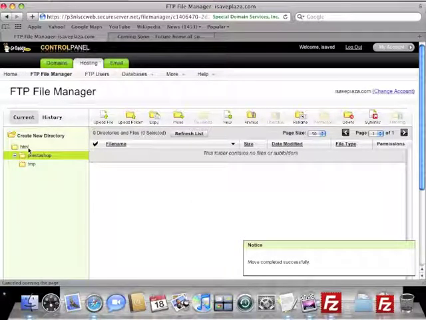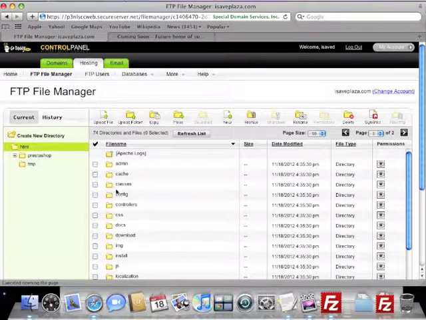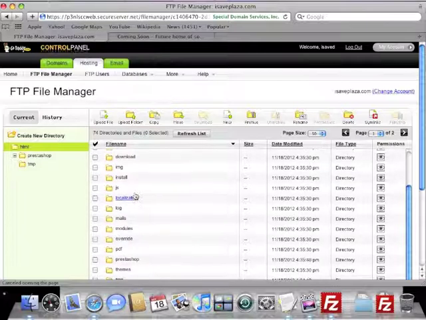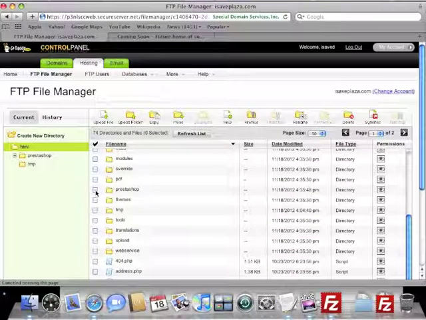Now we move back to our root directory by clicking on it, and we delete the PrestaShop folder since it's now empty.